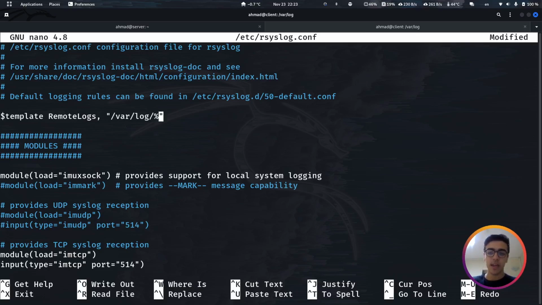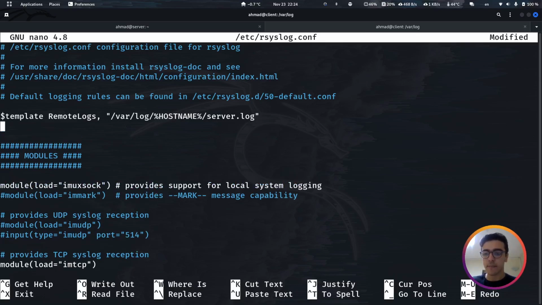So in rsyslog, we have a variable, which is actually HOSTNAME, which prints the name of the host that is sending the requests. So I'm going to use it to create a directory for each server that is sending the request, and I'm going to call the file, let's say, server.log. So this is the file where we're going to be saving the messages. So yeah, everything looks correct. The second thing is what I'm going to be saving in this file. Just for simplicity, I'm going to be saving everything, and where to save it is this remote logs template.